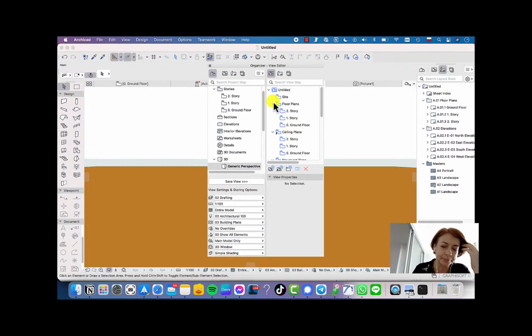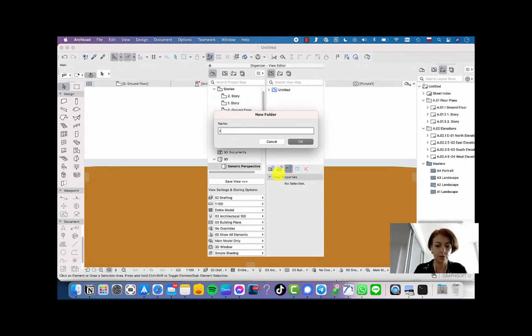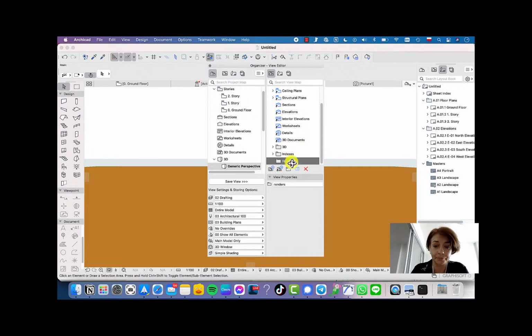And what should we do first? I need to set all those renderings. I will create just a new folder. Renders, you can call them whatever you would like. And to this folder, I will just drag and drop all those cameras which we just placed. So camera 1, camera 2, camera 3, and camera 4.